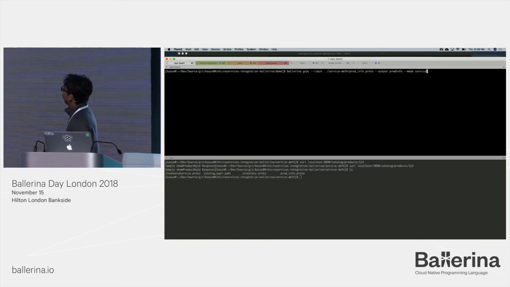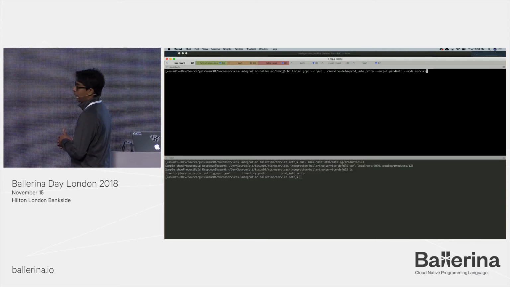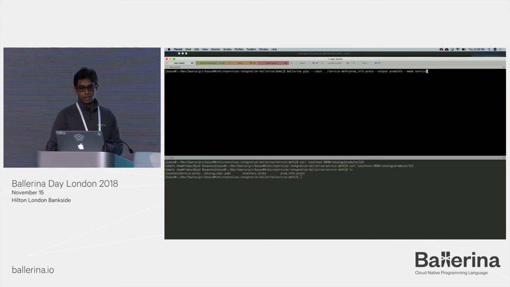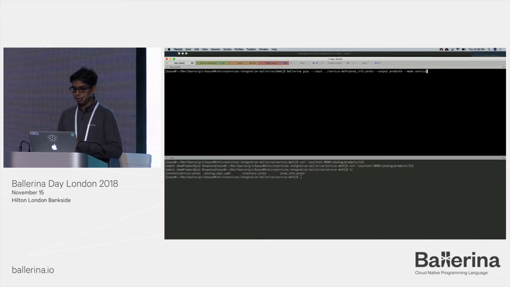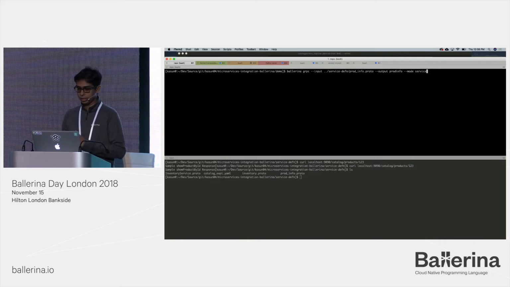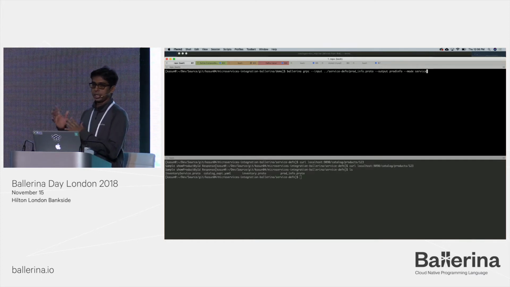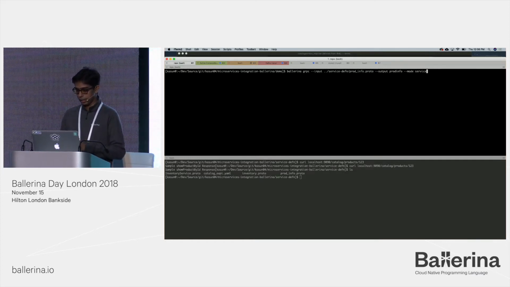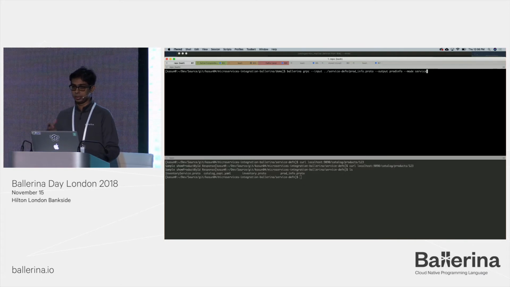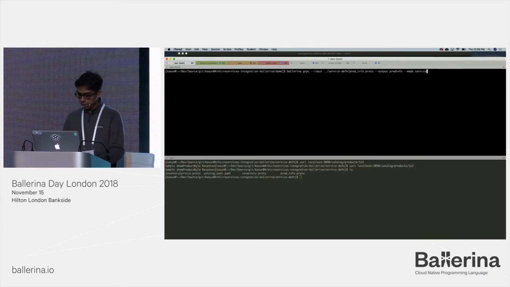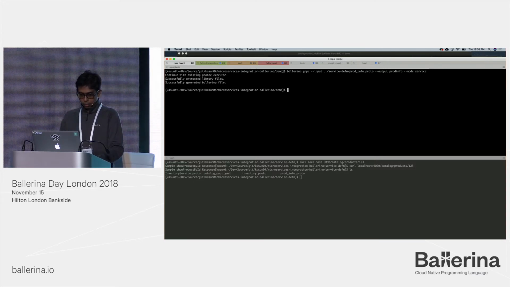The command is quite similar to the OpenAPI one. Ballerina gRPC. Here I'm giving the input file, which is productinfo.proto, the protocol definition file, and the output service name. And I'm using the service mode because I'm generating the server-side skeleton, not the client one. Now it has generated code.